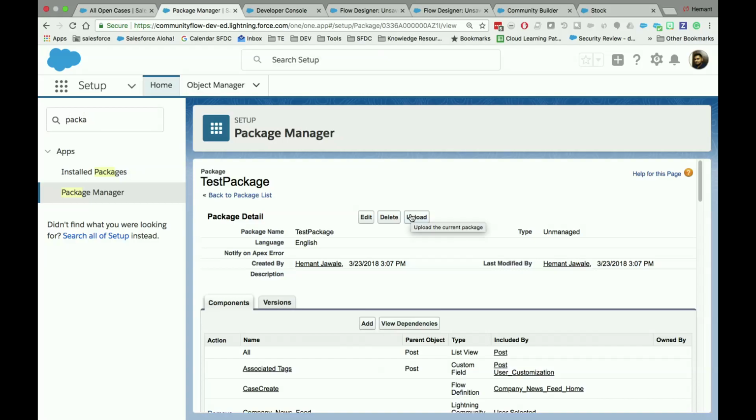Unmanaged is a package where all your IP is not under a namespace. If you know what namespaces are, they are like prefixes to your API names, and that is the way you can access your information. Once you upload and create a managed version, if you're already a partner, or if you're not, you can register as a partner on your partner community, and you can upload your package on AppExchange. AppExchange is the place where all the customers go to see all the solutions that have been pre-built for them, and that way you can also monetize by putting a price on it.